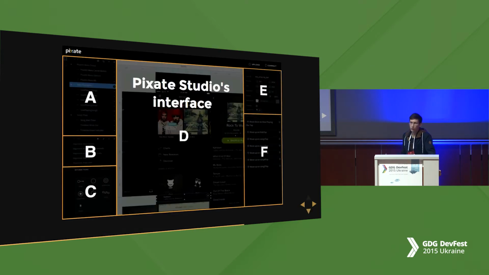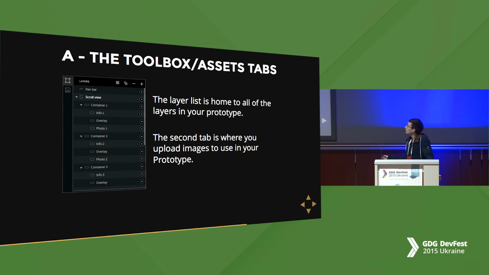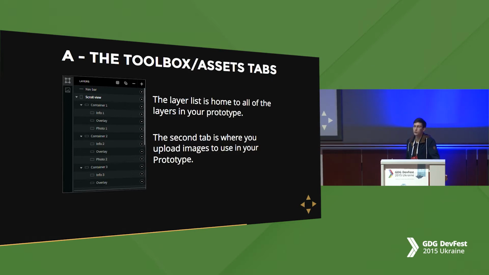So let's take a look at what the Pixate Studio interface looks like. I divided it into a few sections, A, B, C, D, E, F. We will start from A. That's the toolbox and asset tabs. We have two tabs here. The layer list is home to all our layers. So this tab displays all our layers and sublayers. And the second tab just displays all our uploaded images.